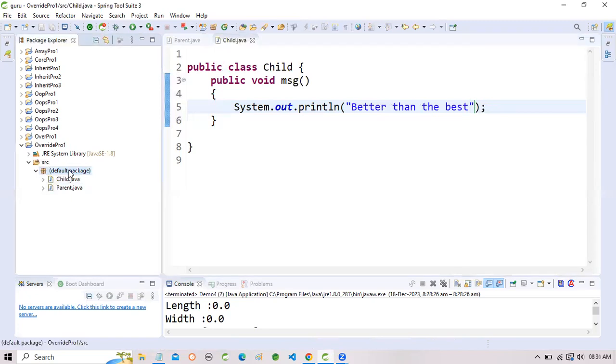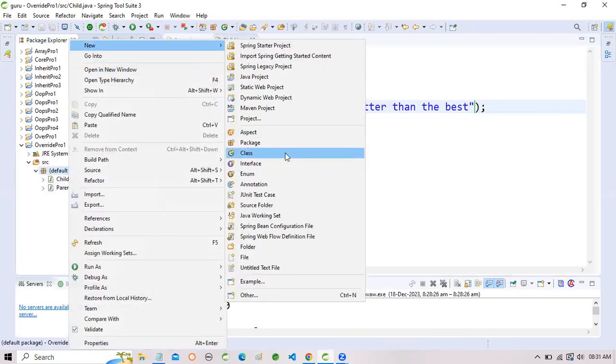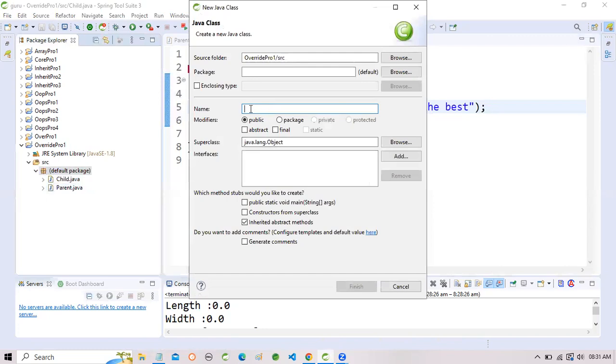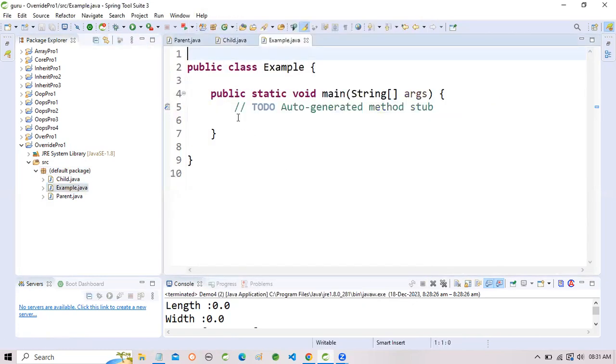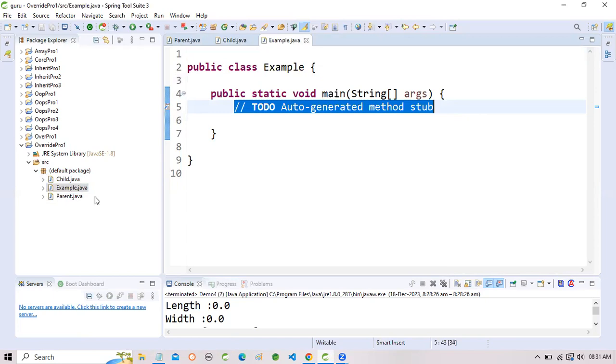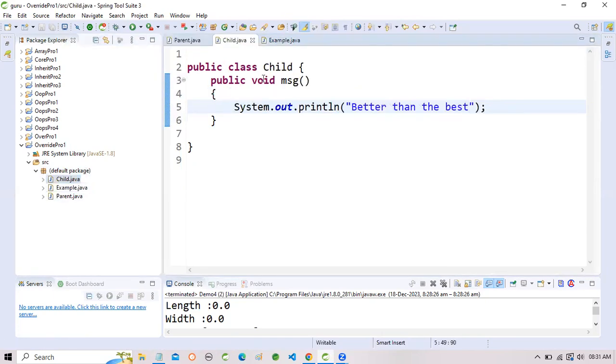Now I'm going to create a main class with the main method. Now I'm going to inherit: child extends parent class. Without inheritance, we cannot perform method overriding. We must remember that.